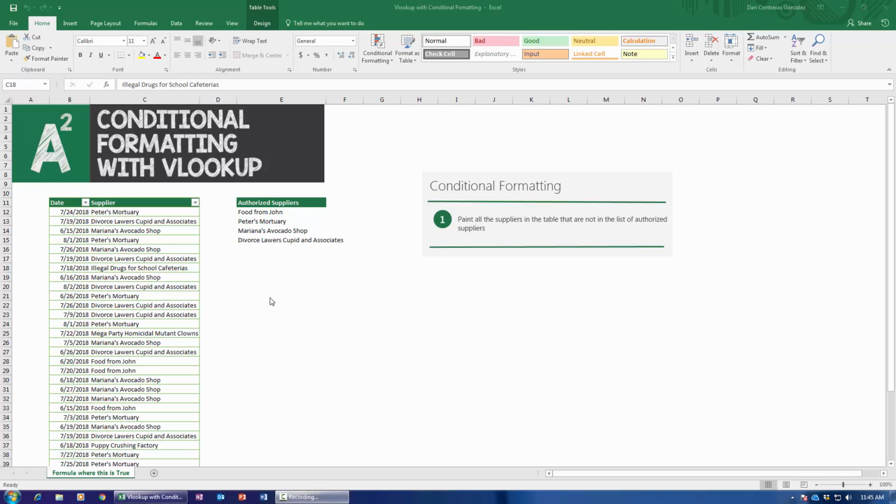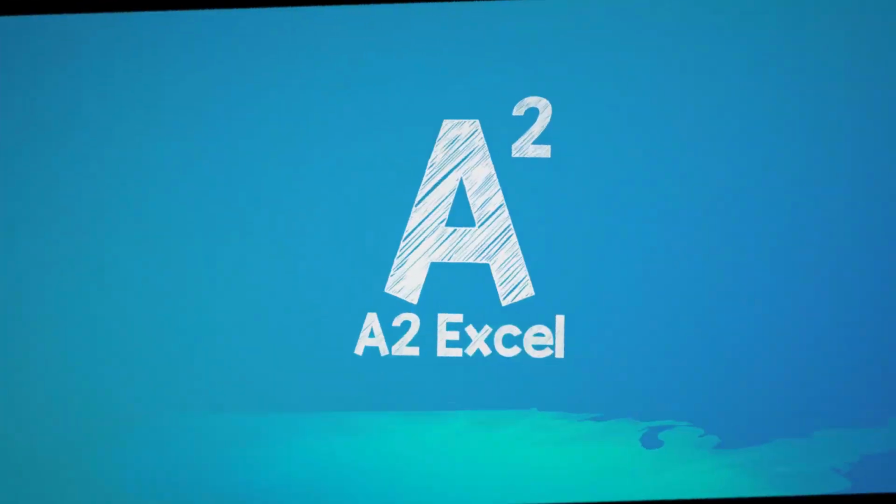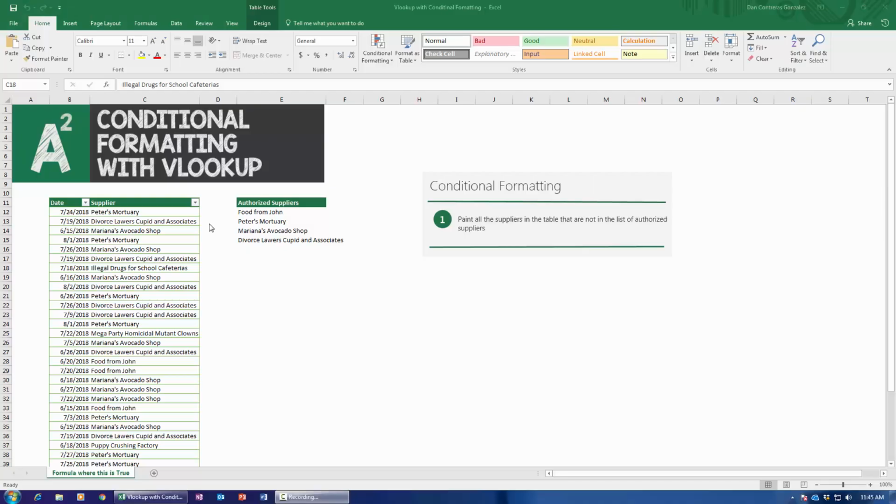Hey guys, this is Dan, and today we're going to be doing some blasphemous combinations between conditional formatting and Vlookup. Alright, so let me tell you about the situation right now.